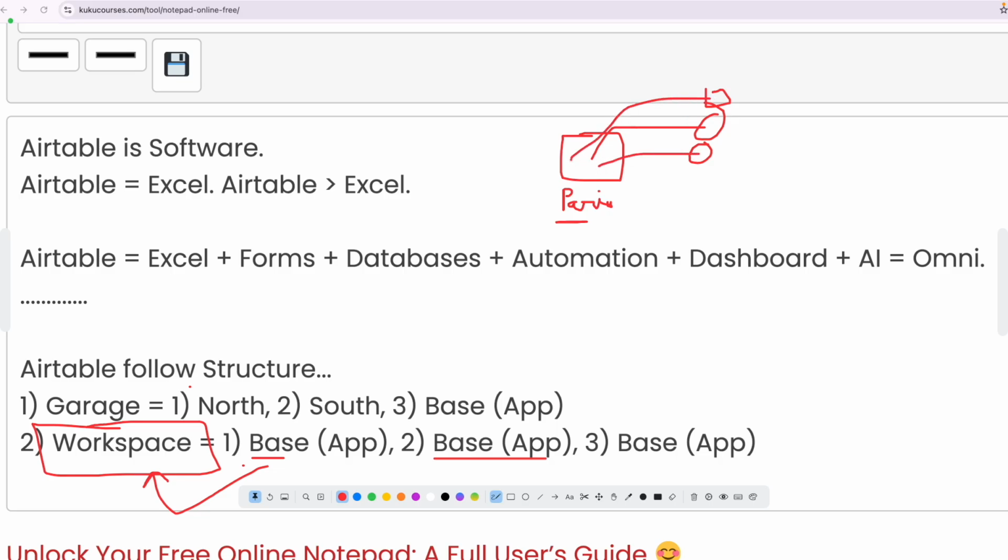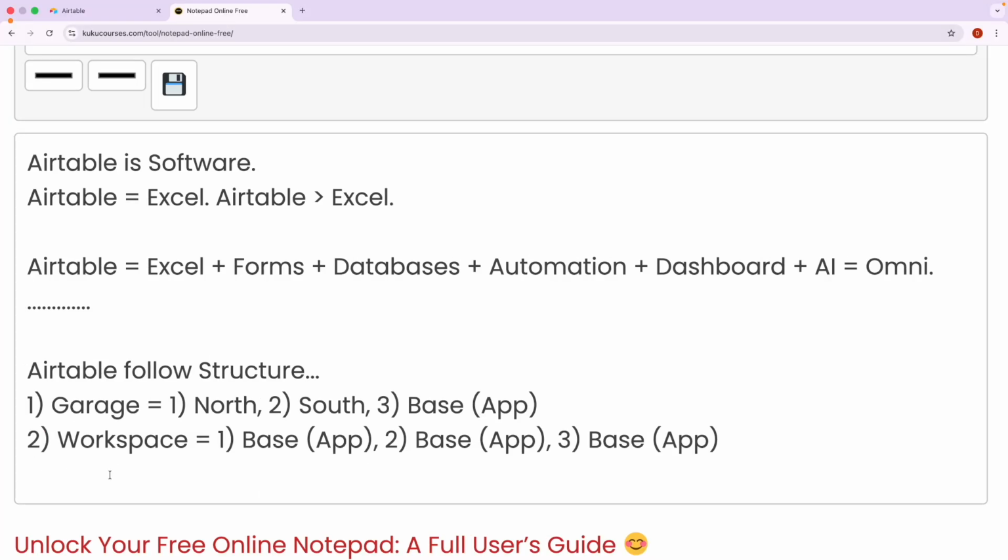With that same concept, just understand that a workspace is like your main folder, and inside this workspace you can create as many bases, or apps, as you want. All these bases and apps are related to the workspace only, and you can create as many workspaces in Airtable, and as many bases or apps. This is the simplest concept I wanted you to know about Airtable.